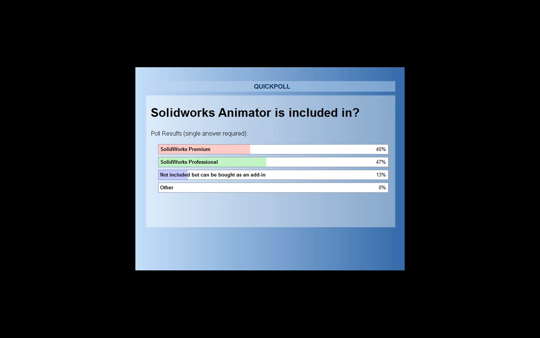So in reality, you can't buy it as an add-in, and you can't get it as part of Premium or Professional as an extra option. It's there in every core seat. Now, some of the functionality is limited in those as well.